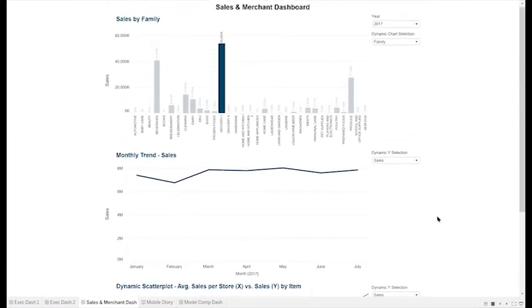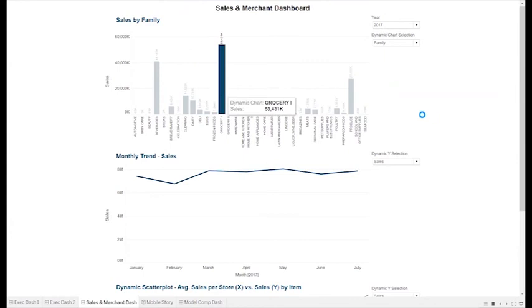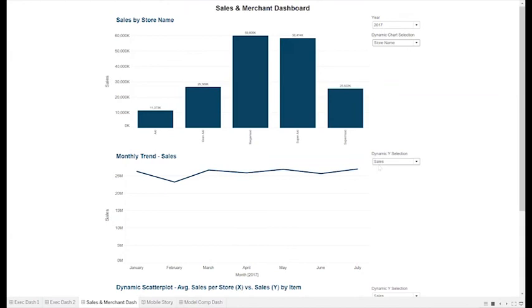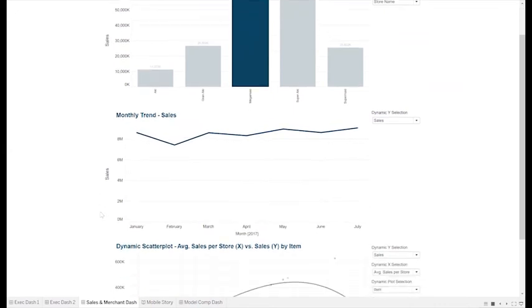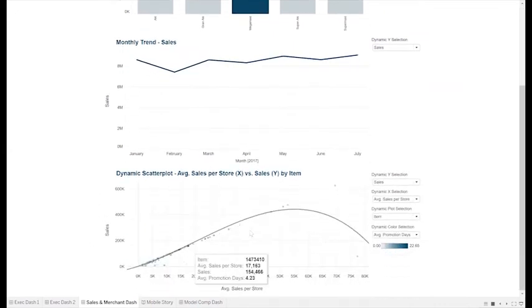So let's look at another example here. We'll go back to all of the data. We can pick store name here. This is going to be an example of, for example, if you were more of a sales manager and you were looking at sales on a store name basis instead of on an item family basis. So for this one, I'm going to pick Mega Maxi. And again, I can see my trend line down here. And then I can go down to my dynamic scatter plot.